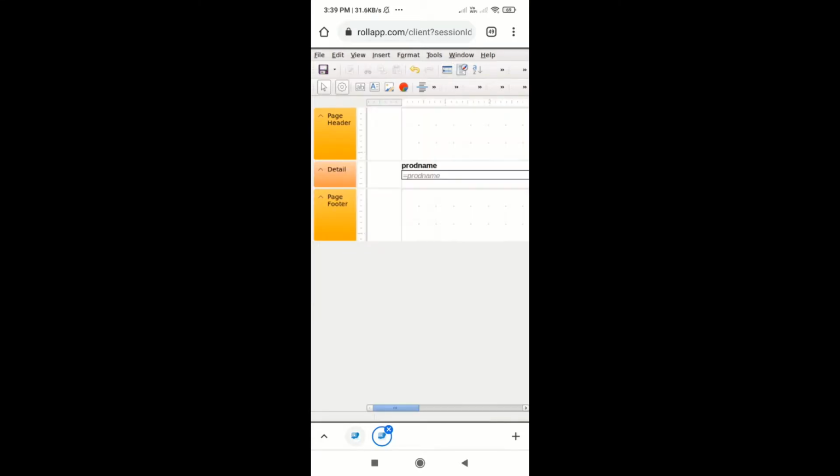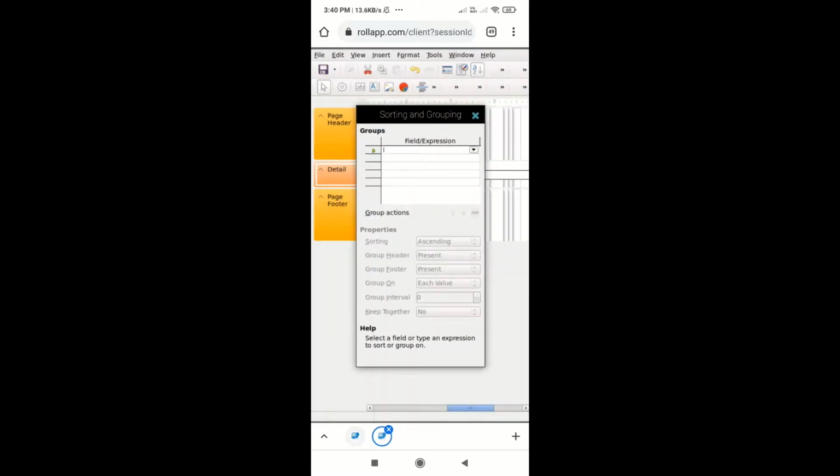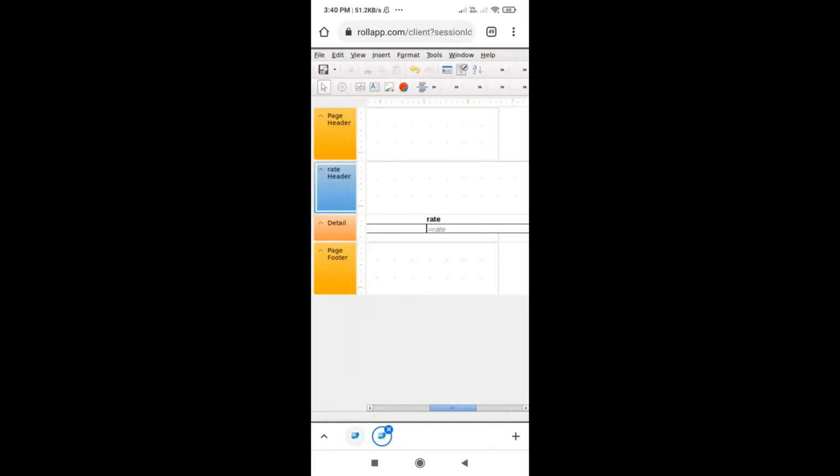And now click on the setting button to remove that, and now just go to the rate text box and long press on it and then select the sorting and grouping option. Select rate as the field and then select descending in sorting and close this box. Then click on the save button to save our report.